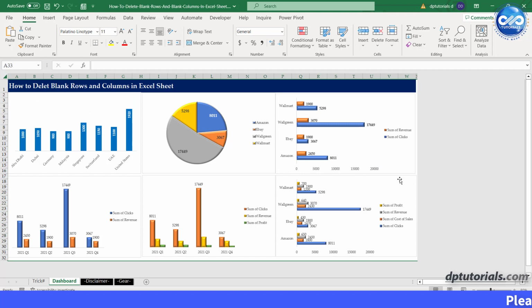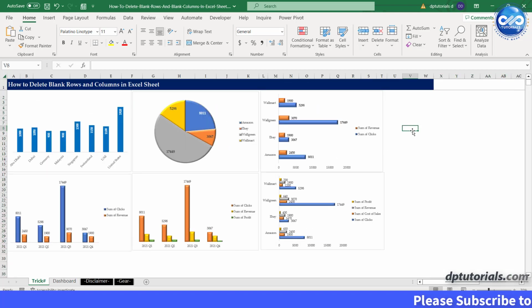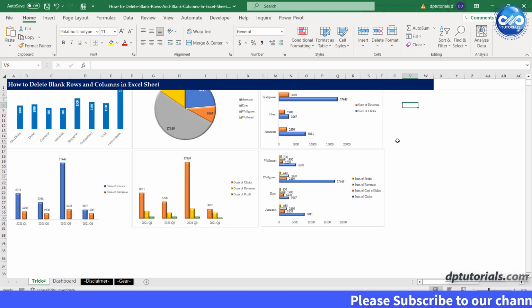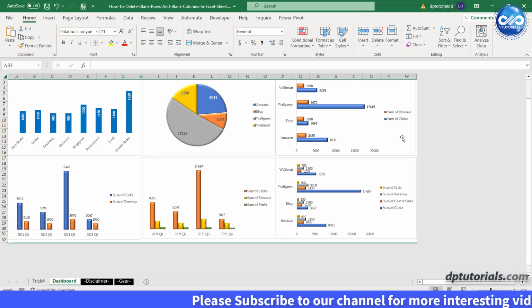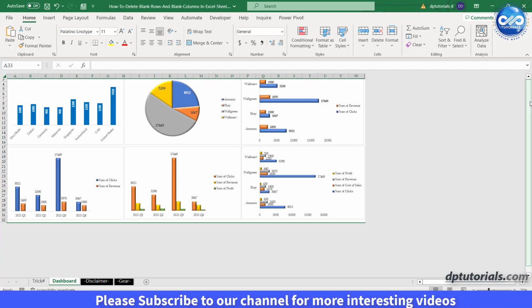While you're working on or presenting dashboards, it would be nice and add value and make your Excel more appealing to the audience. See this Excel sheet with graphs where the unwanted rows or columns have been removed. Let us try the same in this first sheet.